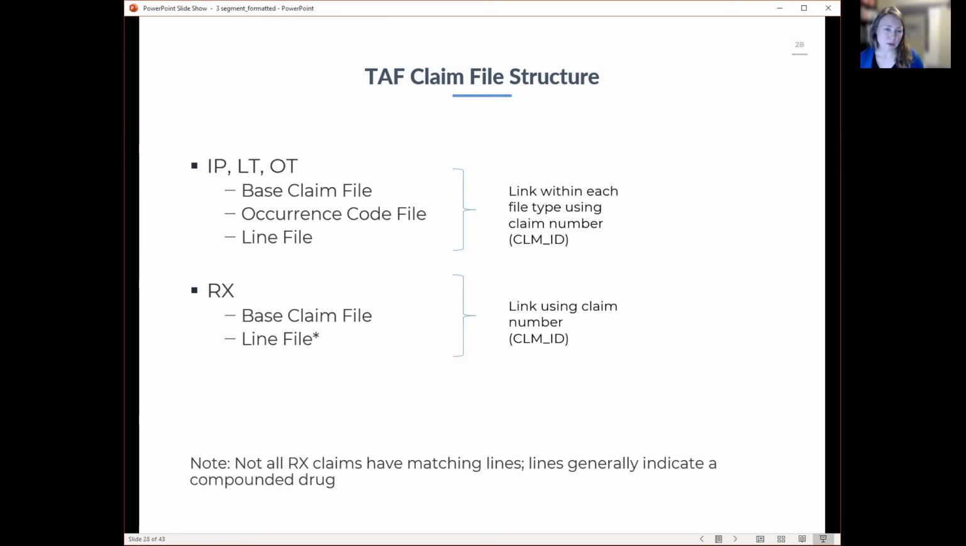A base claim file will have an overview of the claim. So you'll have who the claim is for, who the claim is paying, who's the provider or the facility that's being paid, and what type of services are being paid. Somewhat, you'll have information on diagnoses. The type of service code has moved. If you have been using MAX data, the type of service is now on the line file.